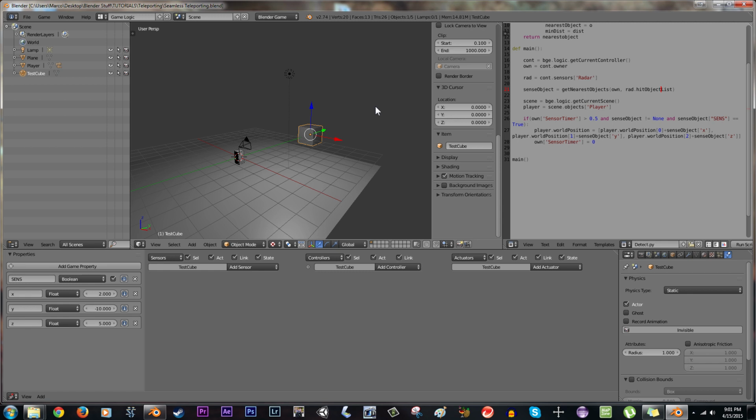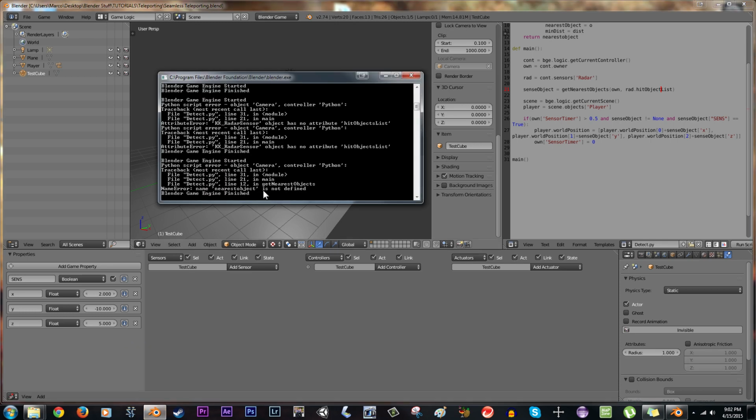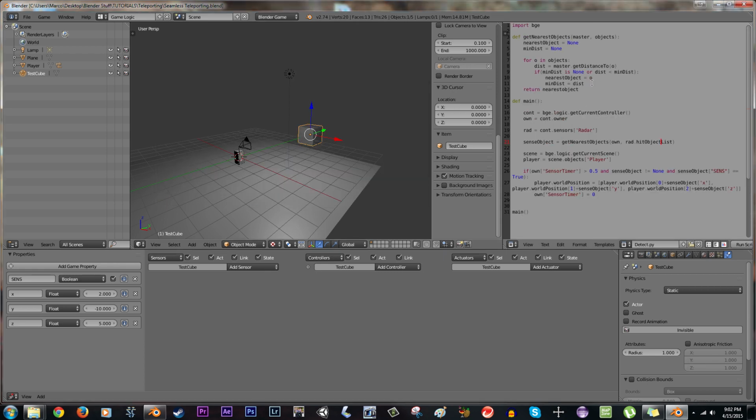Alright, let's try this again. Go forward. And more errors. Alright, where did my thing go? Here we go. Nearest object is not defined. Nearest object, because I spelled it with a lowercase o instead of an uppercase o. Oh, there we go. Alright, did you see that?